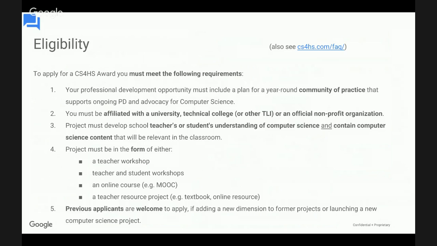Thirdly, your project must develop school teachers' or students' understanding of computer science and contain computer science content that will be relevant in the classroom. So the focus is very much on the professional development of the teacher in order to promote students' understanding in the classroom. The project must be in the form of either a teacher workshop, a teacher and student workshop, an online course, for example, a MOOC, or a teacher resource project, such as a textbook or an online resource that you want to use to promote the teaching of computer science in your area.